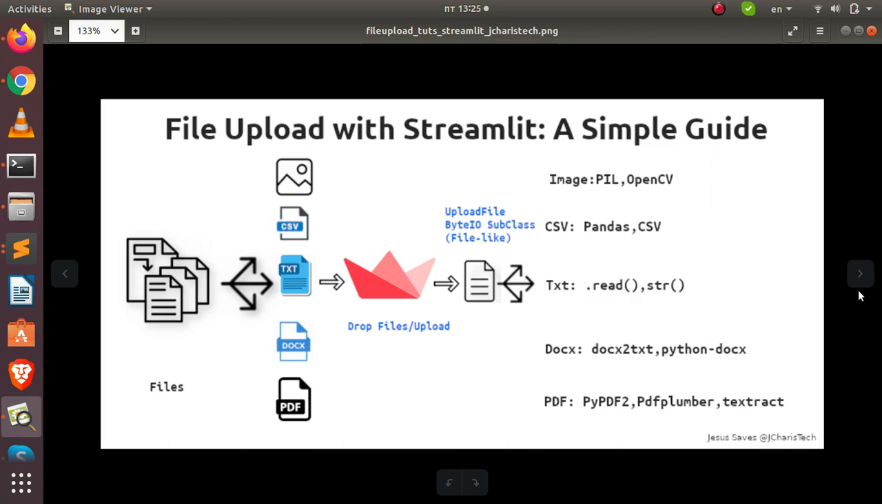Either you just go with .read, which reads in the format of a byte file, or you process it with StringIO, right? And if it's a document file like a Docx file, you can use several packages like python-docx or docx2txt to read it. If it's a PDF, right, you're also going to use PyPDF, PDFPlumber, and all of the various tools like PDFMiner, and then Textract. So that is how to read it.